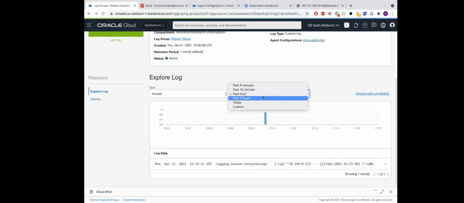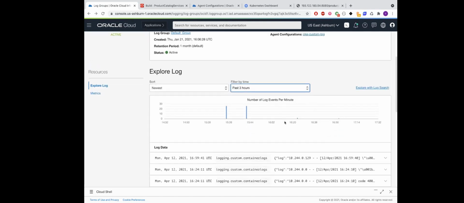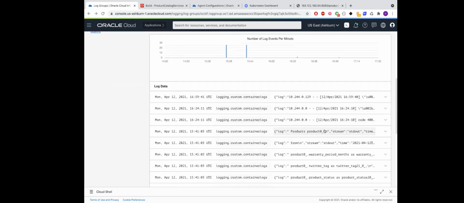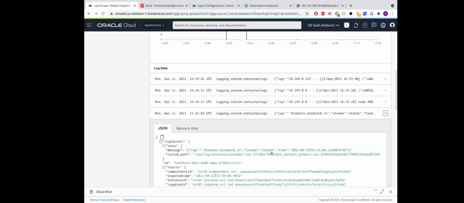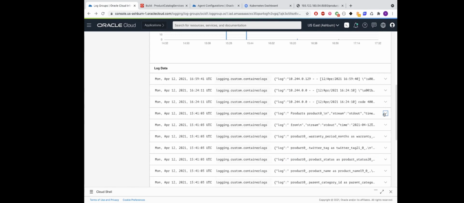Or maybe if I do, let's say, past 3 hours, yep. Here you can see the product catalog service that I've invoked. You can see this is the time I invoked. What's the stream? What's the path for that log? All that information you can see over here. It really helps you to understand if there is any error, or any warning message, or simply to understand what's going on with your pods or the services that you have deployed in the cluster.